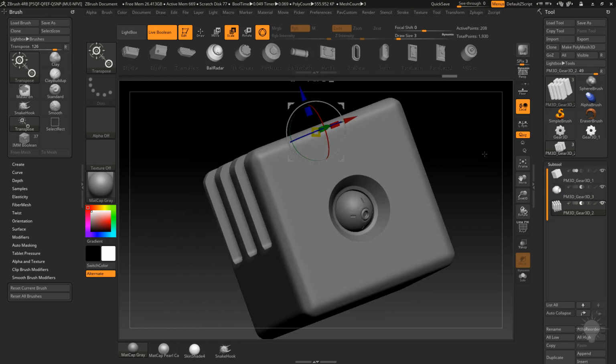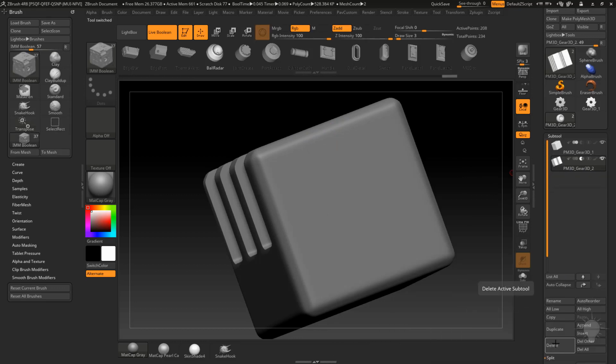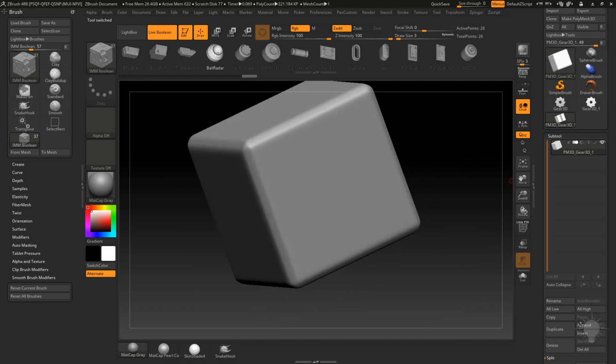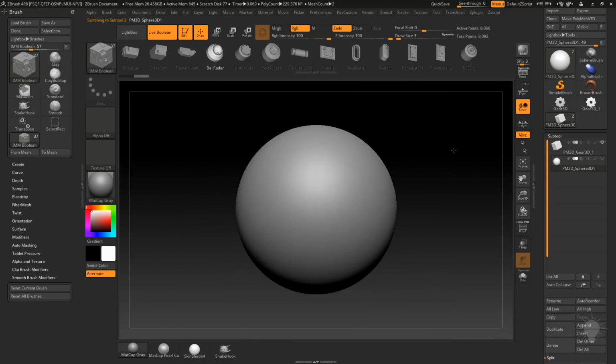There we go. Now, if you know you're going to be doing a lot of subtractive Booleans all at once, what might be a good idea is to take this Boolean here and delete it, and we'll delete this one as well. So what I'm going to do with this cube is insert or append a sphere 3D, and we'll scale this down.